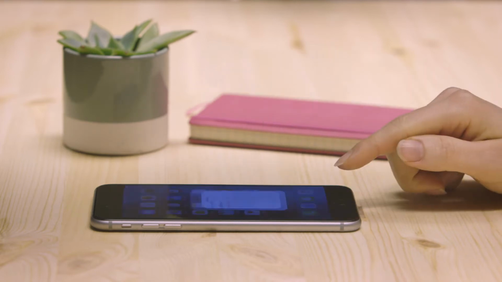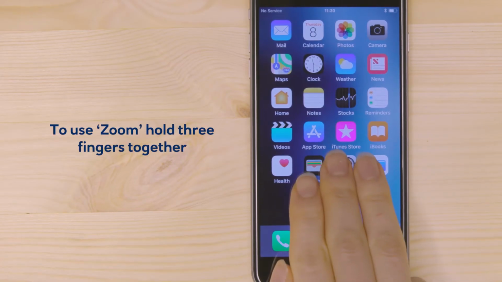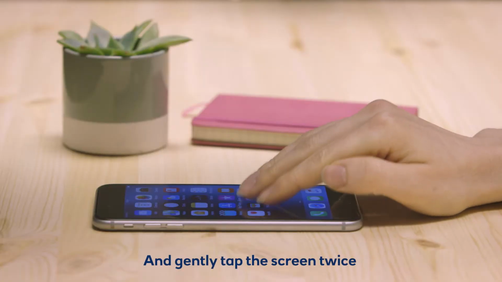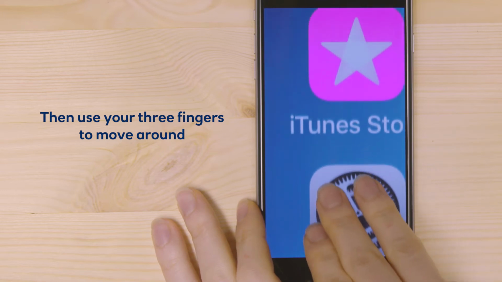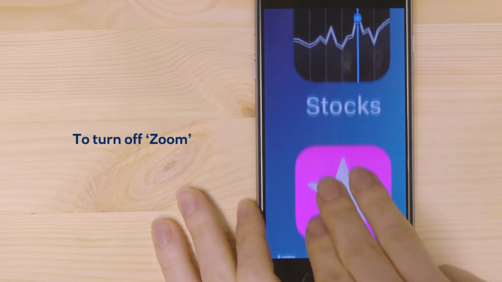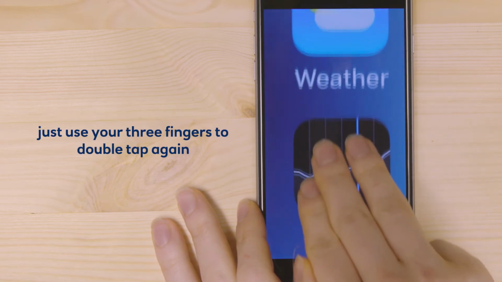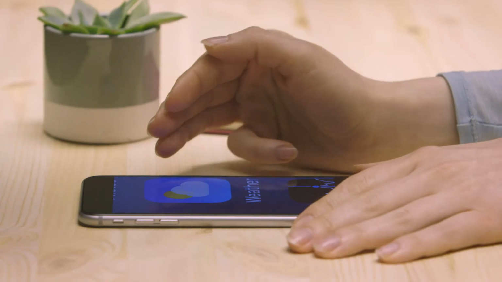To use Zoom, hold 3 fingers together and gently tap the screen twice. Then use your 3 fingers to move around. To turn off Zoom, just use your 3 fingers to double tap again.